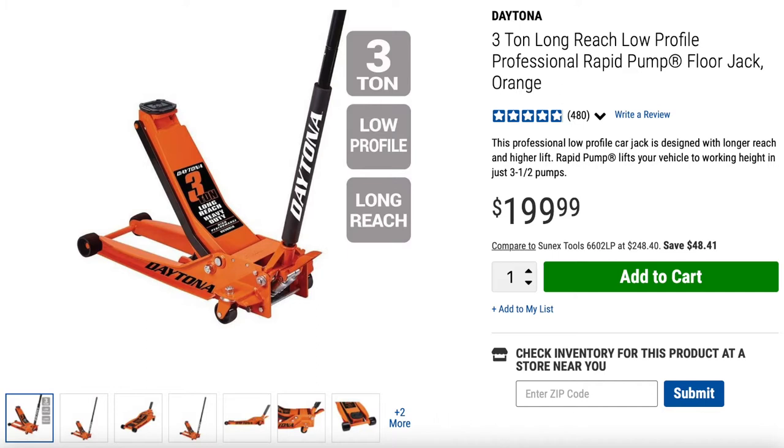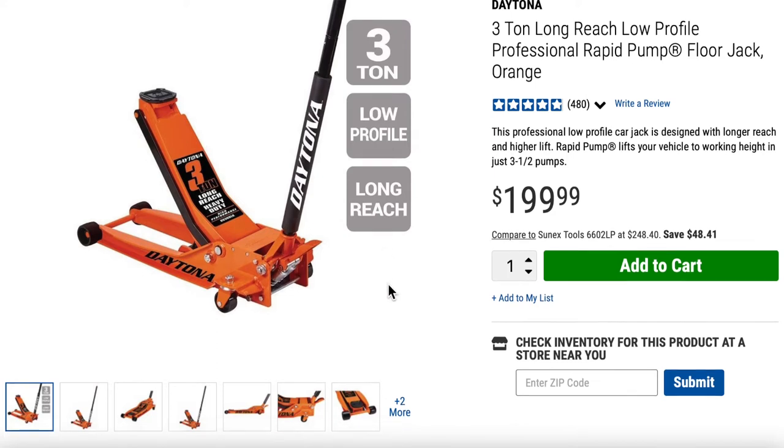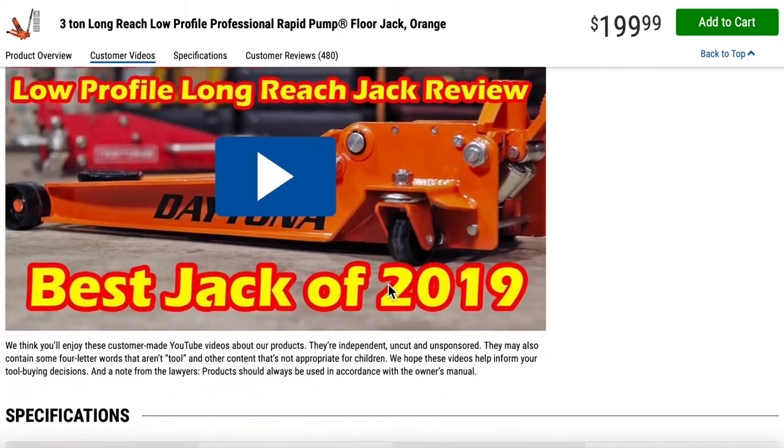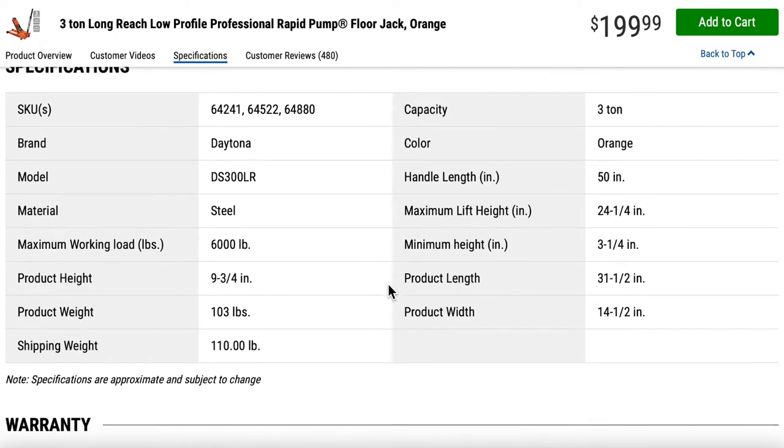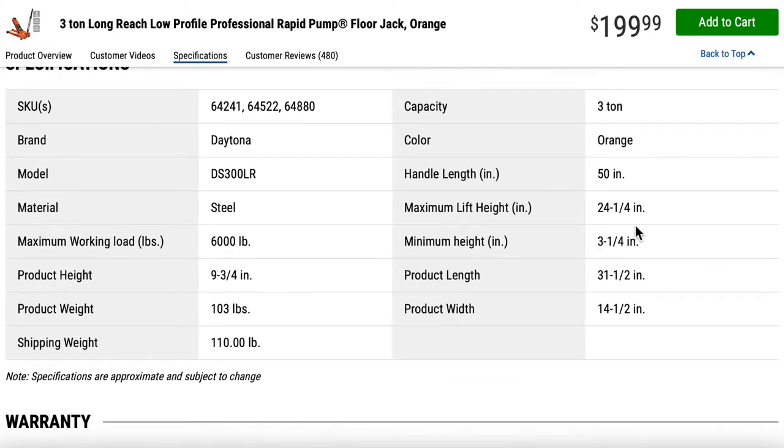What I personally have is a low profile, long reach. I have a low profile because we are lowering our cars and I don't want to run into a situation where I can't get the jack under the car. I also have a long reach, so that for those jack points underneath the car, some of which are a little difficult to get to, I can make sure that the reach is long enough.